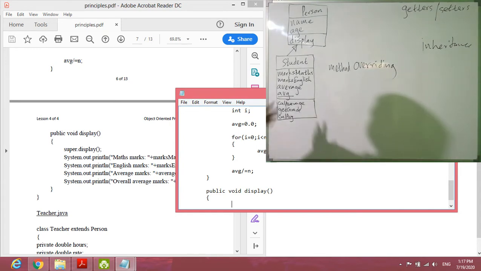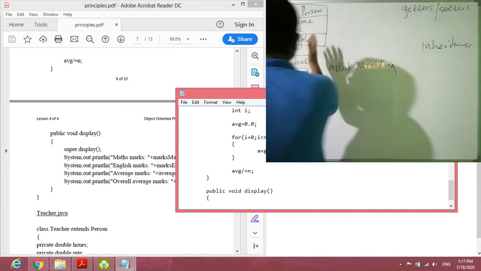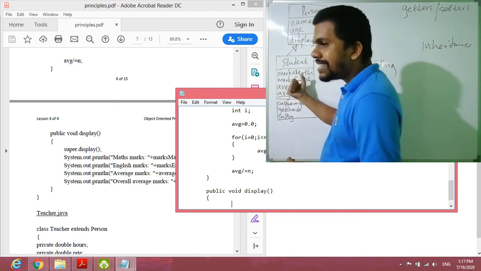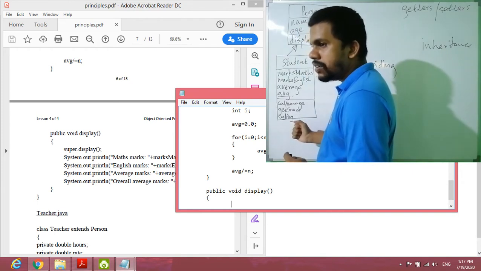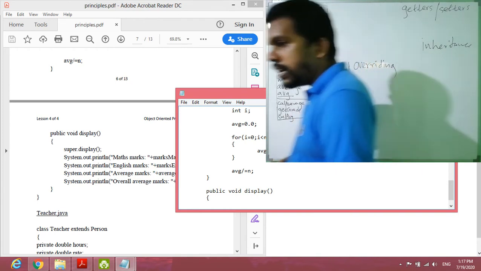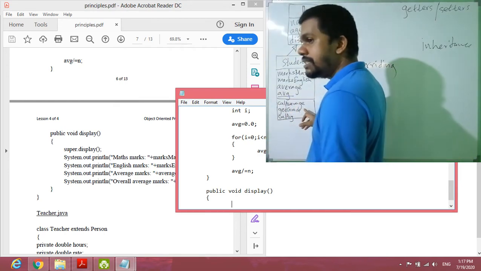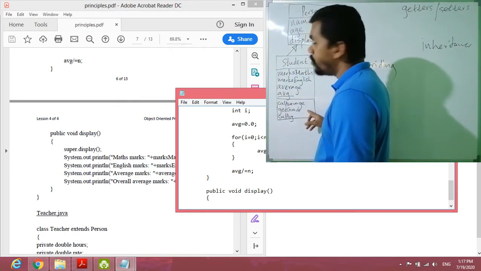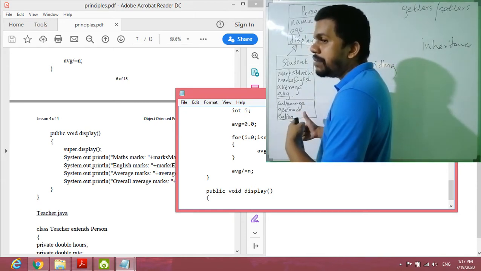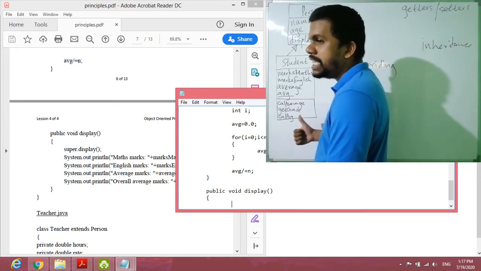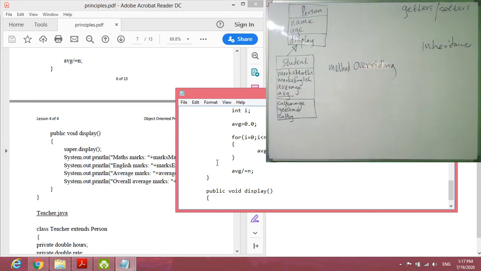So in inheritance, the student class will acquire all the attributes and all the methods. Now I'm going to include a display method by ourselves. Therefore, this inherited display method will go away. Instead we include our own display method. This process is called method overriding in Java.